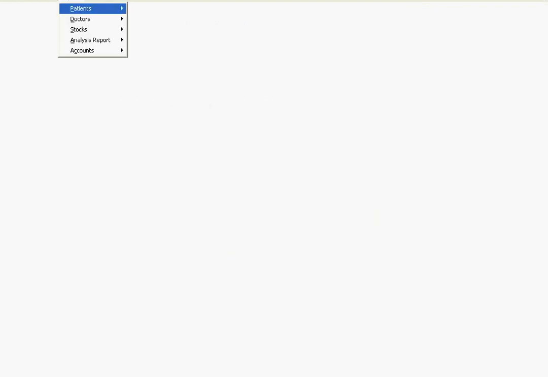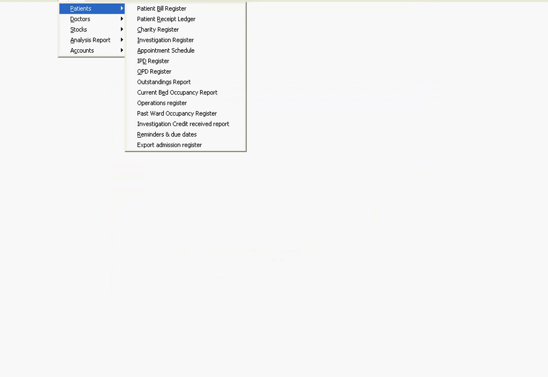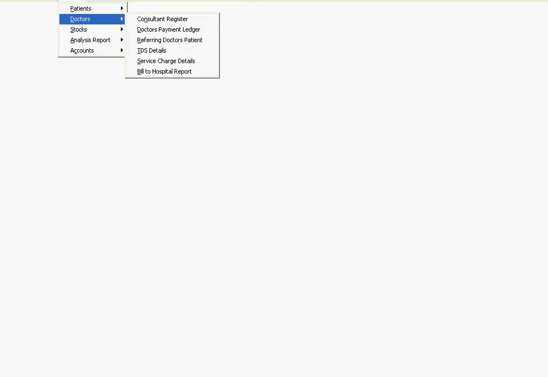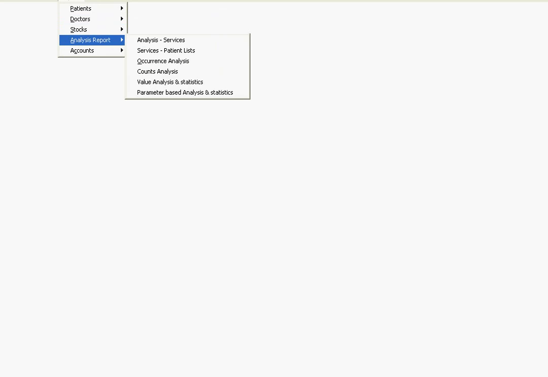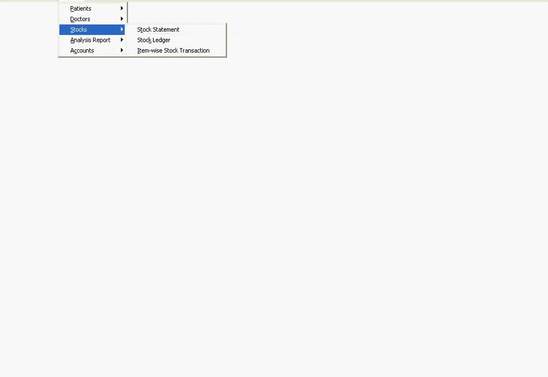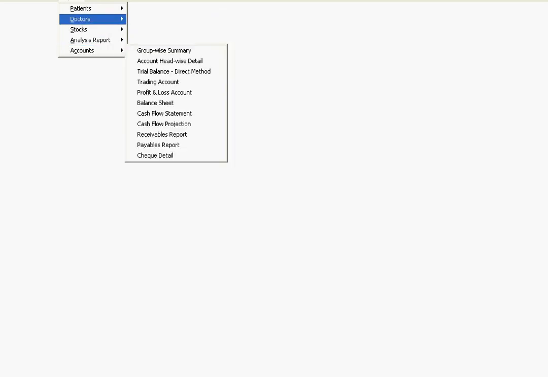Well, there is a lot in the reports. You can see various reports: bill registers, receipt registers, charity registers, IPD, OPD registers, and so on. You can also have referring doctor wise registers and bill to hospital. For example, if you are going to a hospital for doing surgeries and send a bill at the end of the month to the hospital for cumulative payment, you can use this facility. You can also have the analysis reports, you can have stock reports, and you can have accounting reports.